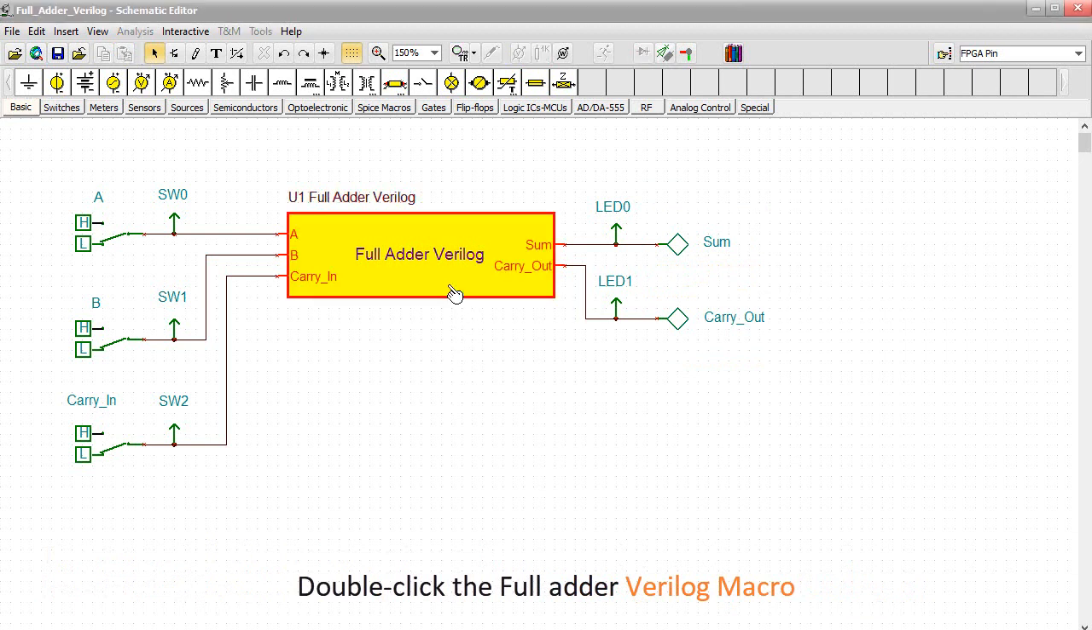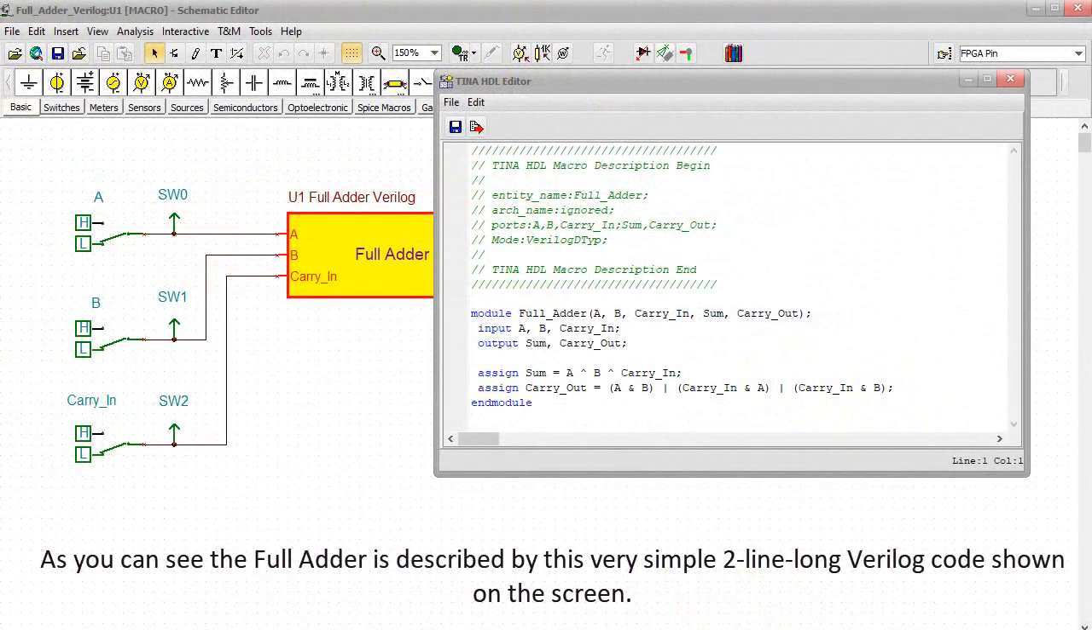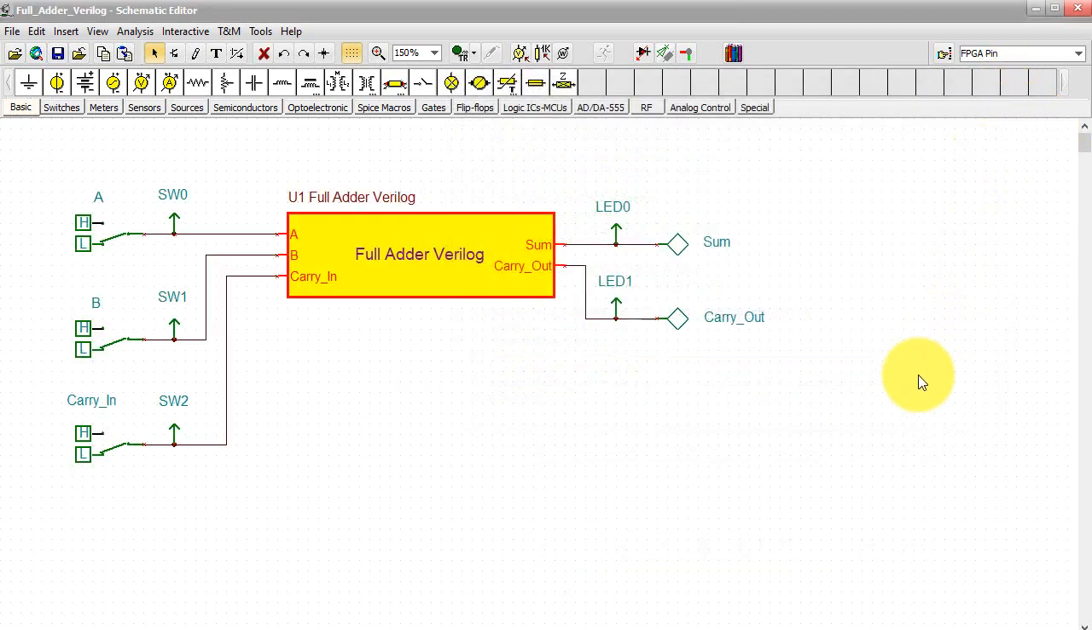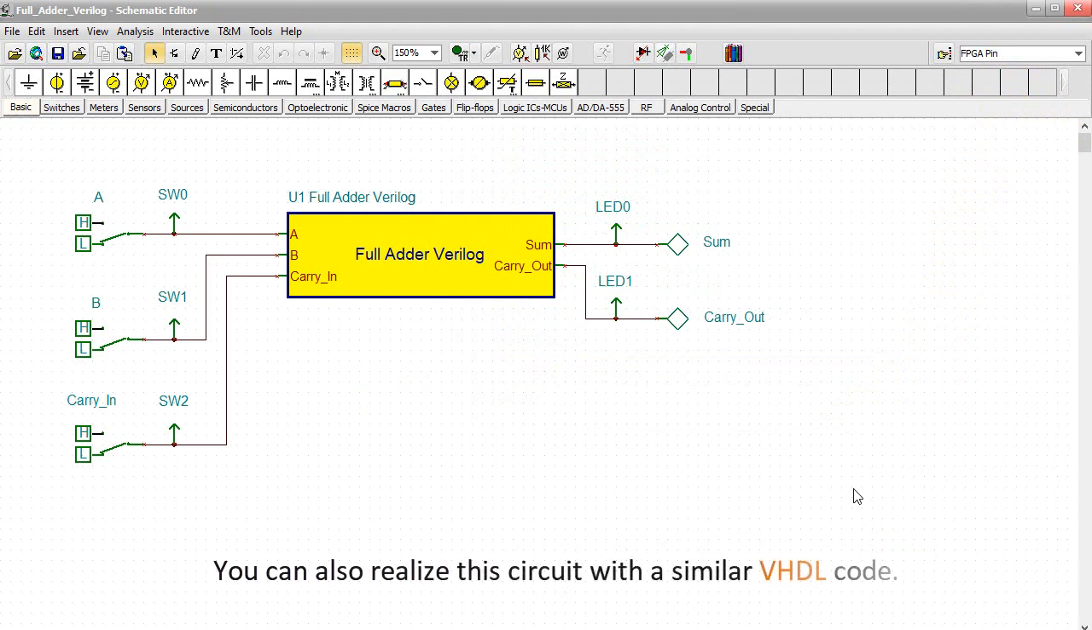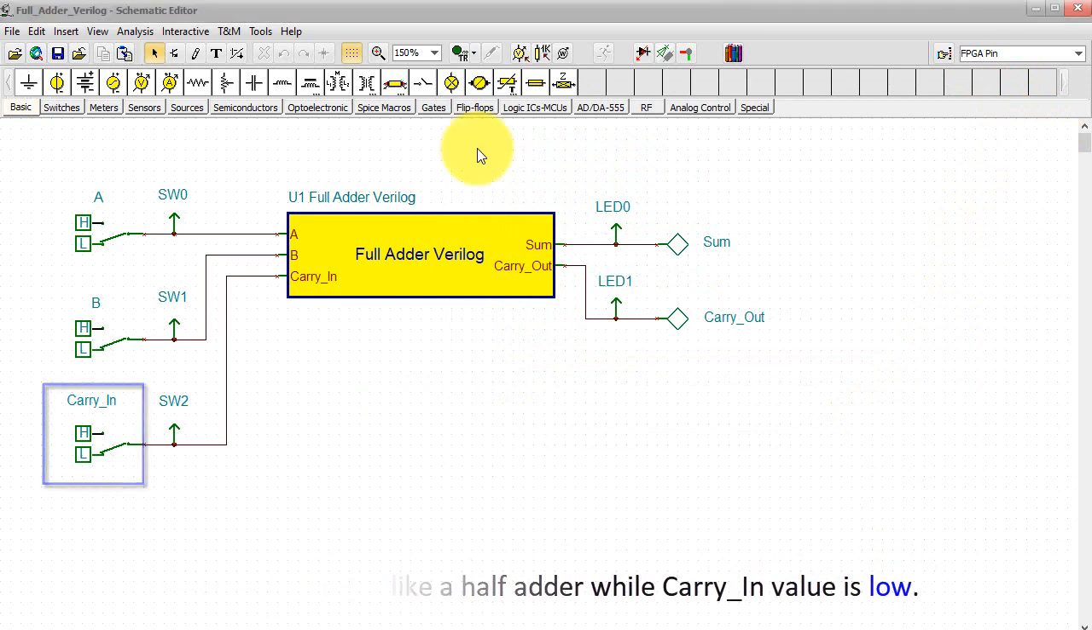Double-click the full adder Verilog macro. In the full adder Verilog dialog, click the Enter Macro button. As you can see, the full adder is described by this very simple 2-line long Verilog code shown on the screen. Close the Tina HDL editor window. You can also realize this circuit with a similar VHDL code. The circuit operates like a half adder, while carry-in value is low.